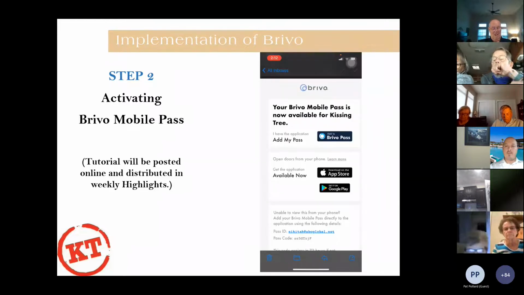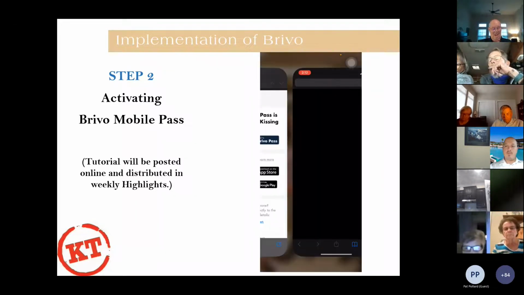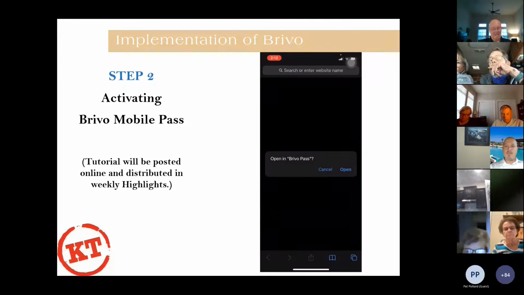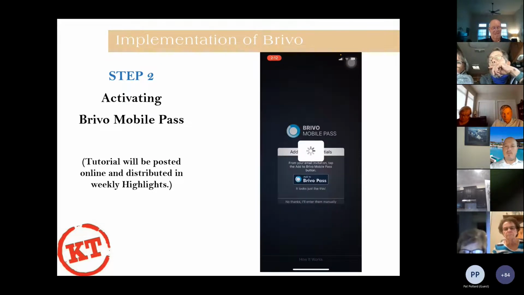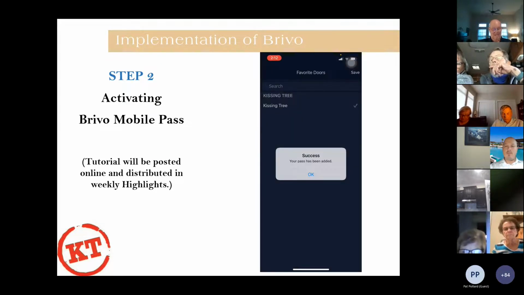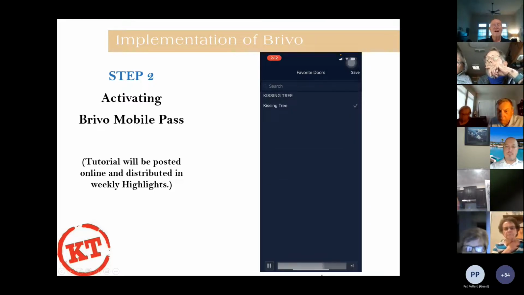So I'm going to press add to Brivo Pass under add my pass, and I will press open in Brivo Pass, and it will pull up this. It says success, your pass has been added. I'm going to press OK, and then this is choosing your favorite doors. You're going to want to make sure that Kissing Tree is clicked, and you're going to press save.